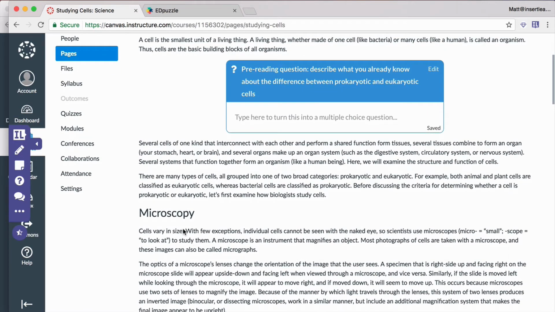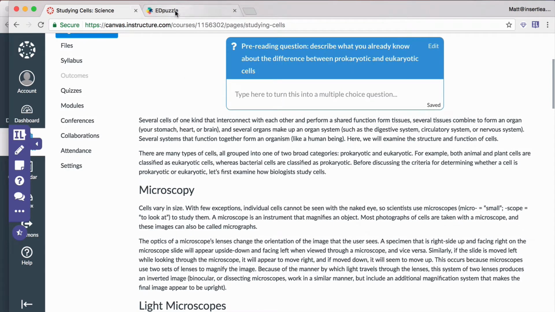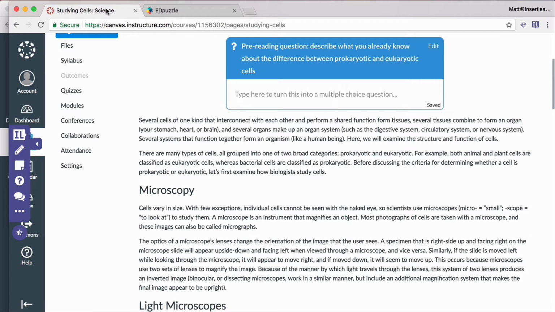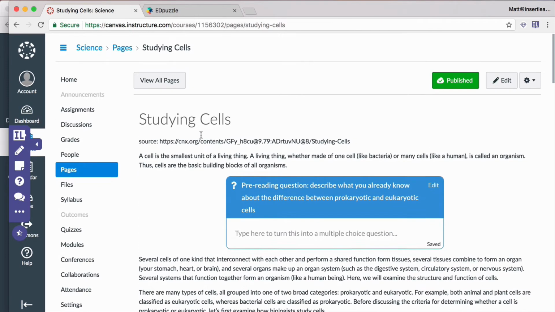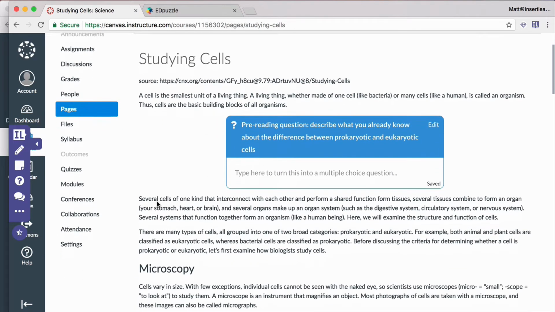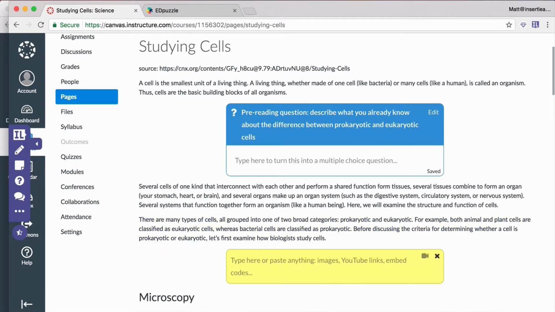And down here, as they start going into some of these different things, I want to add in this Edpuzzle video that talked about animal cells. Now I know you can add in any embed code that you want. You can add HTML code into Canvas, but it is a little bit trickier because you have to go into the HTML view. So what I'm going to do is add in a sticky note using InsertLearning. Add that right there.